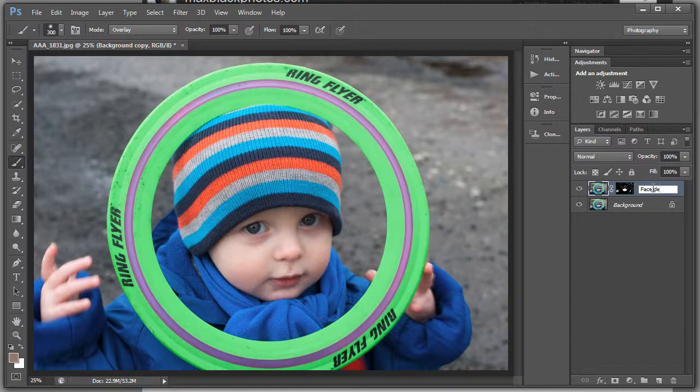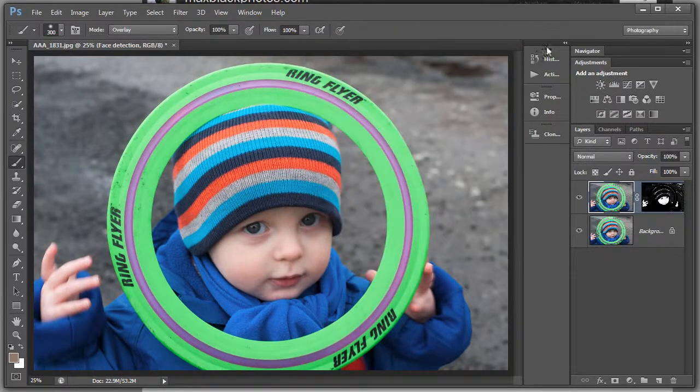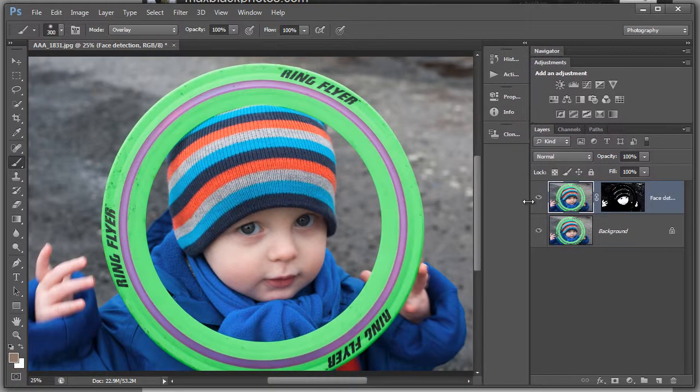I'm going to rename this one Face Detection, just to remind me, because we're going to go back in again to the background and do another selection, but with sampling, and we'll just compare the two. But first, I think what I need to do is increase these panel thumbnail sizes, so we can see something a bit better. Drag it out to the side there. That's better, so you can see what's going on.